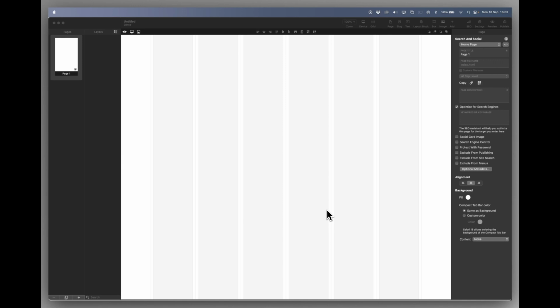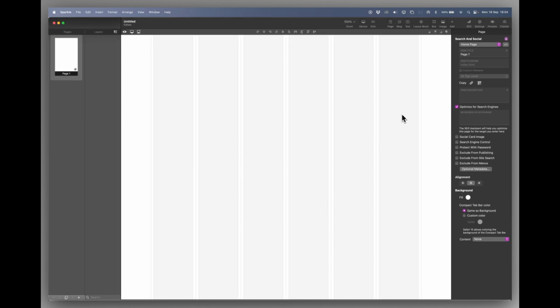Now in this tutorial I want to have a look at just plain old simple text, what you can and can't do with it, how fonts work, and everything to do with text. So let's just have a look at this.